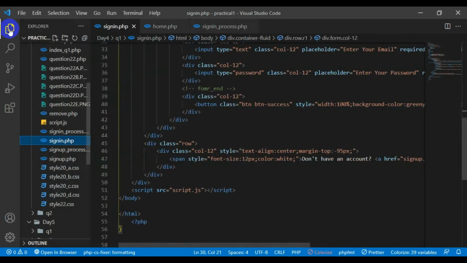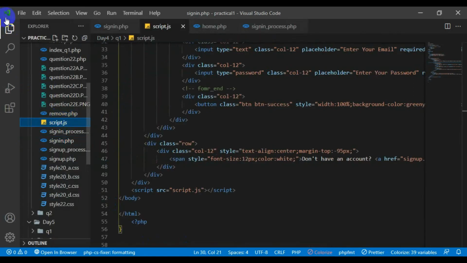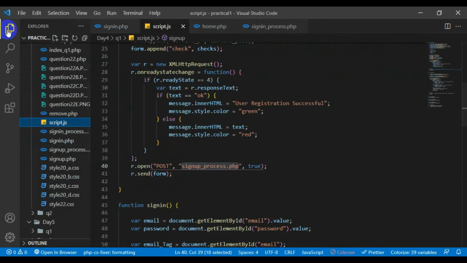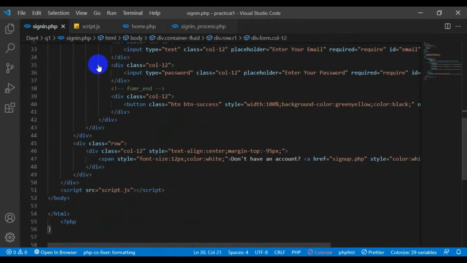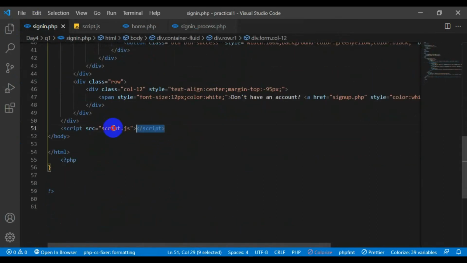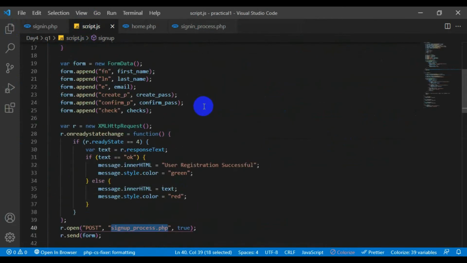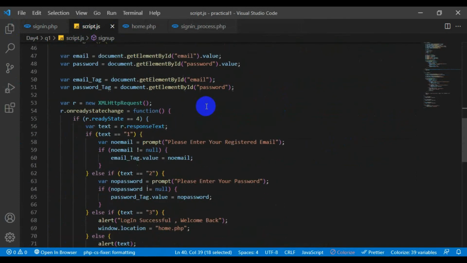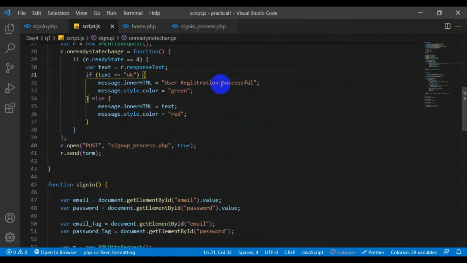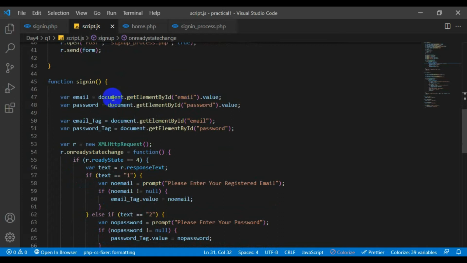So once I click, as this signin.php is connected to the script.js file, I will check the script.js file for the sign in function. Earlier I discussed the sign up function in the earlier video. Now in this video I am going to discuss the sign in function.